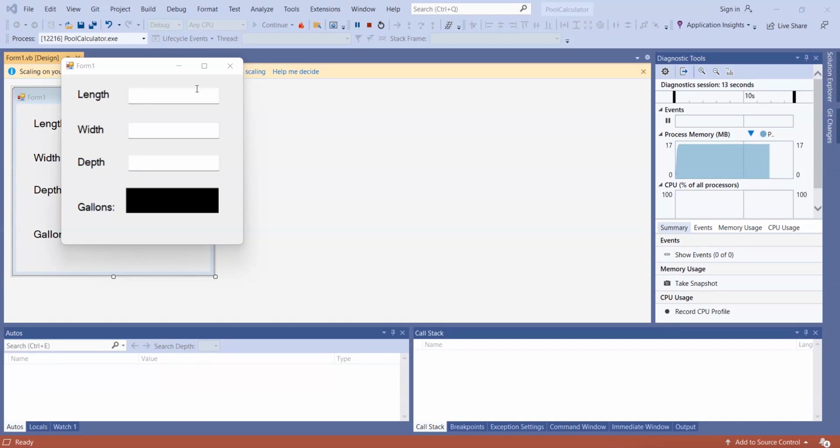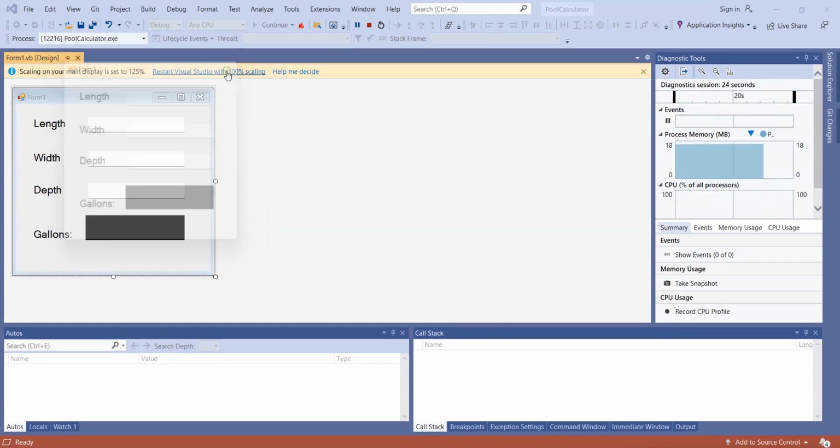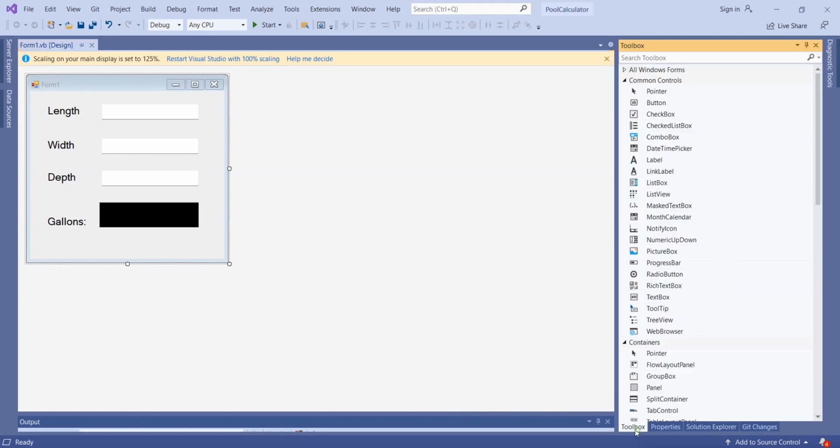Yes, so once you run it, this is what we get. A simple application, but we are missing a few things. We need the calculate button and the exit button. Let's go back to our visual designer. Let's put two buttons here.